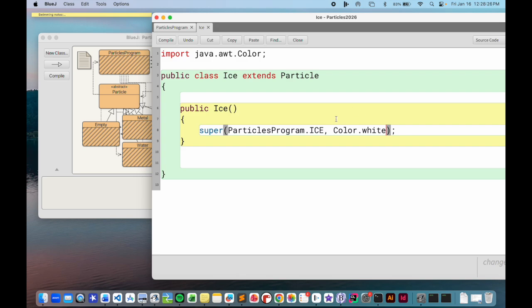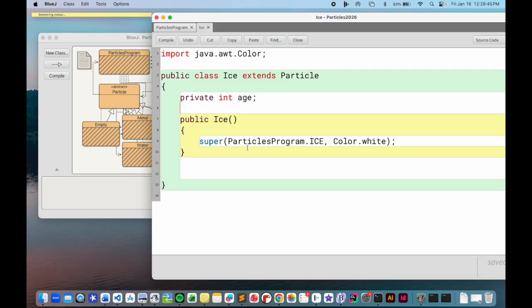For the first time, this Ice class is going to have a private instance variable. Ice is going to keep track of how long it's been around, and we're going to call it the age of this ice particle. So up here I'm going to type private int age. We've added a private instance variable. Here's the constructor. What's the job of the constructor? It's to initialize my private instance variables.